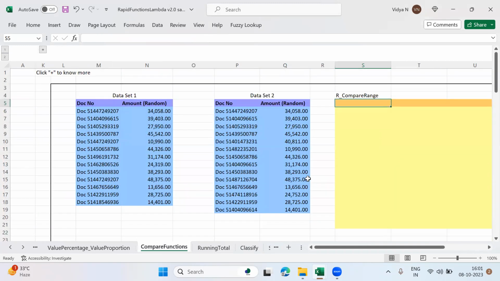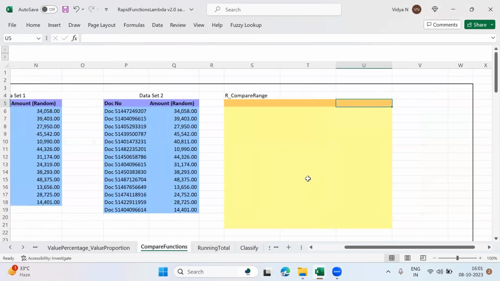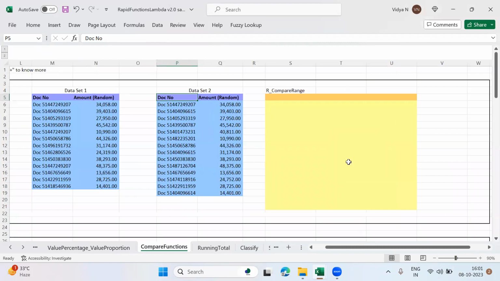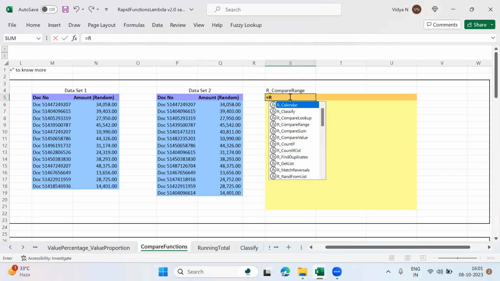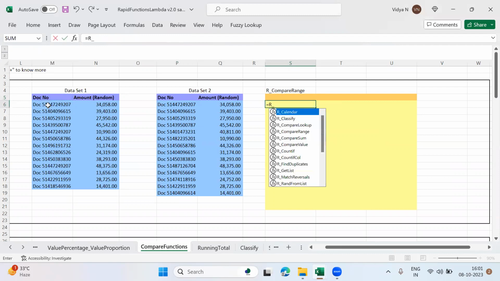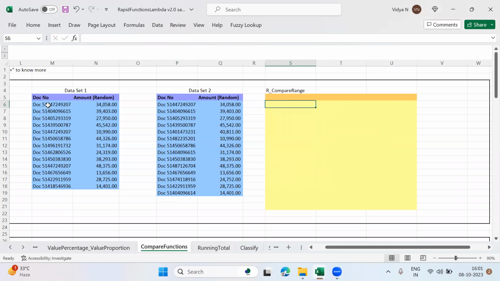Then you have compare functions. These are for comparing one data set with another data set. There are three sets of functions here. Say I have data set 1 and data set 2, and I want to see what documents are appearing in data set 1 and what documents are appearing in data set 2, and how they compare. I can just say R_compare_range, and I have to compare this range. This is range 1 and this is range 2.